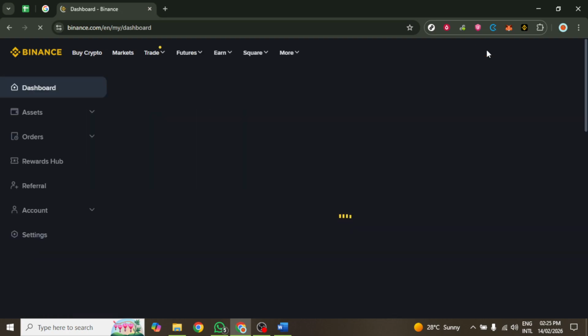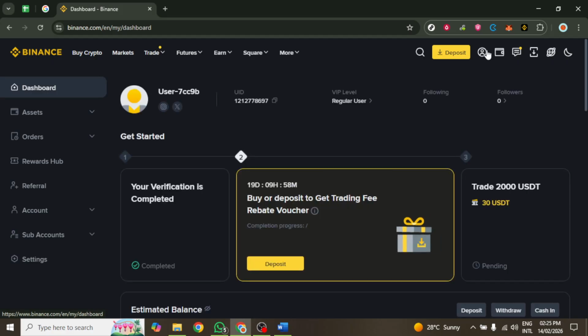Once you are logged in, navigate to the wallet section, which is typically located in the top menu. After accessing your wallet, look for the withdraw option and select it. This will take you to a new screen where you can choose the cryptocurrency you wish to send. On the withdrawal screen, locate the list of cryptocurrencies and select USDT as the asset to send.